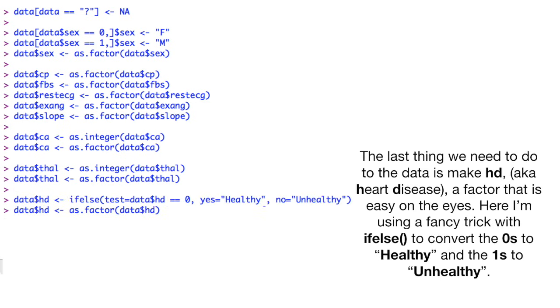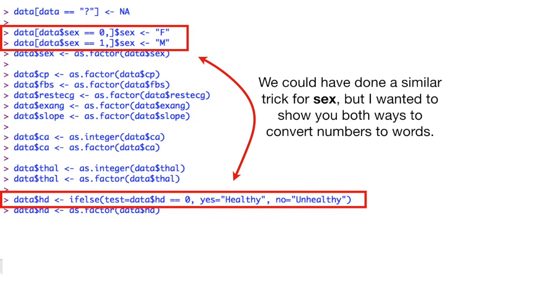The last thing we need to do to the data is make HD, aka heart disease, a factor that is easy on the eyes. Here I'm using a fancy trick with ifelse to convert the 0s to healthy and the 1s to unhealthy. We could have done a similar trick for sex, but I wanted to show you both ways to convert numbers to words.